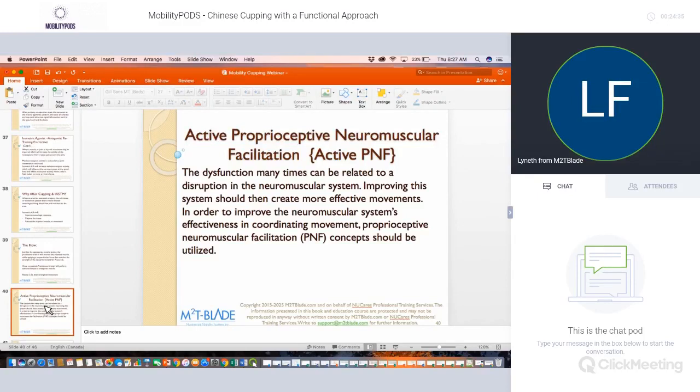If my patient is ready, after the 3rd or 4th session, we go to what's called active PNF, or active proprioceptive neuromuscular facilitation. Isometric agonist-antagonist retraining is each individual muscle. Now we want to apply each individual muscle and get them to work together. This is where we can apply the cups to our active PNF.